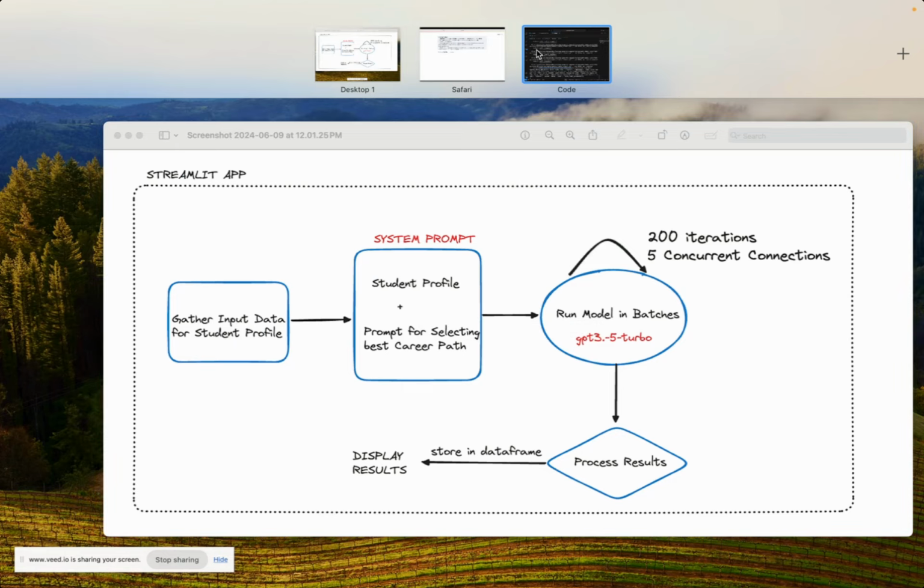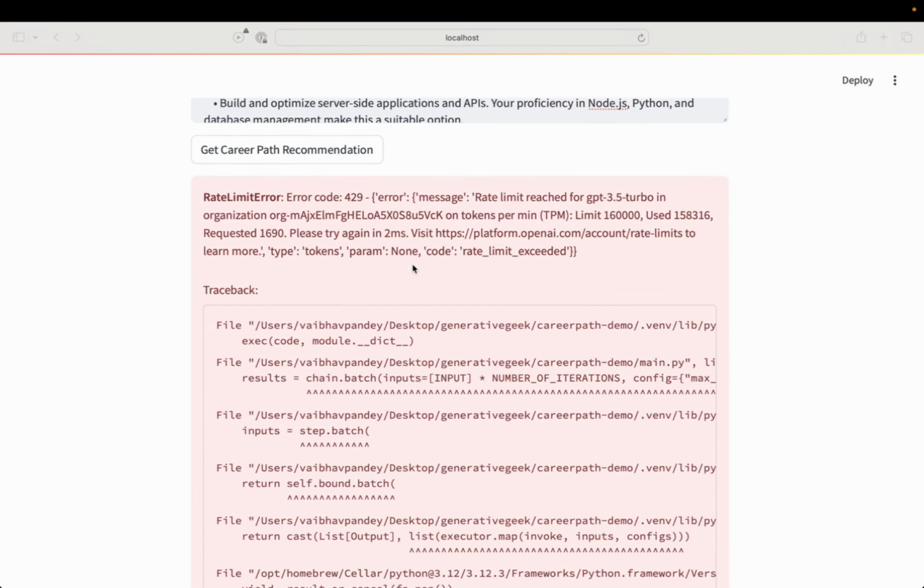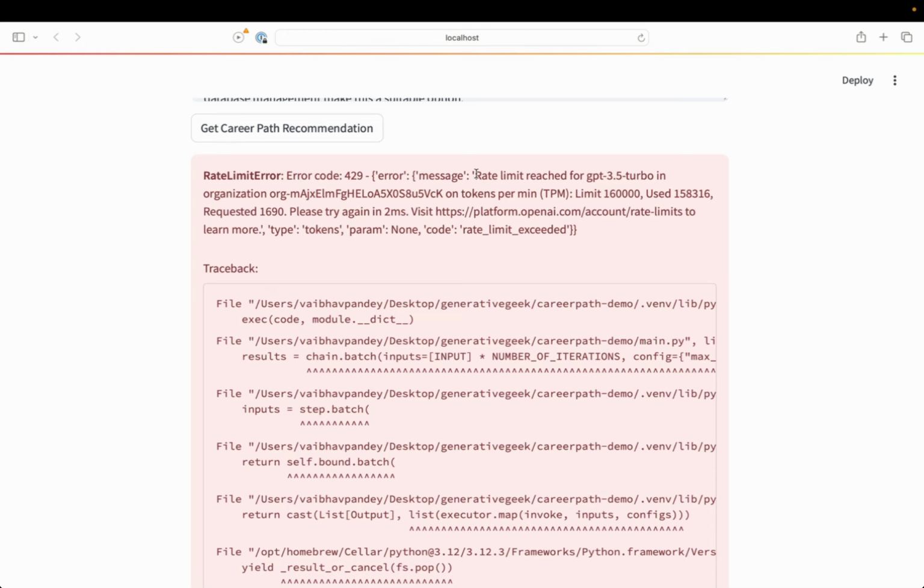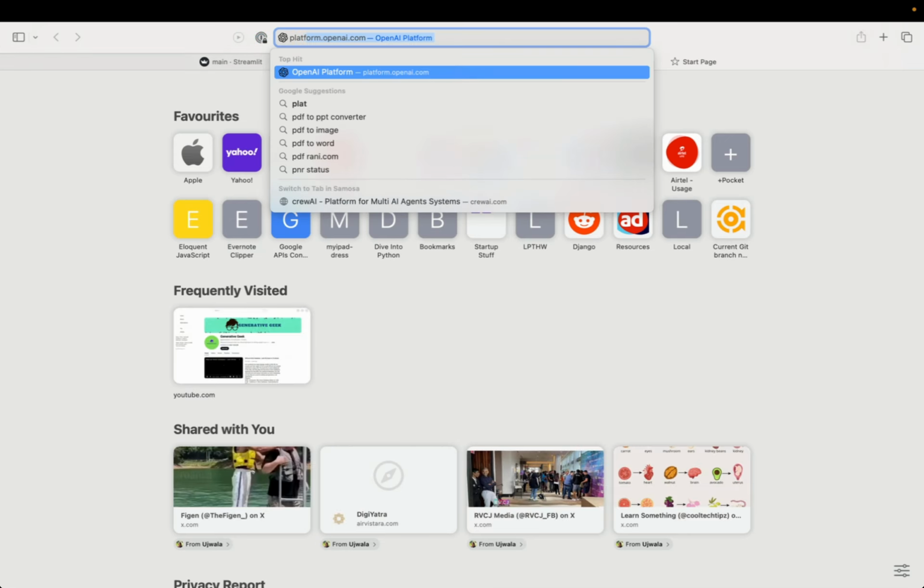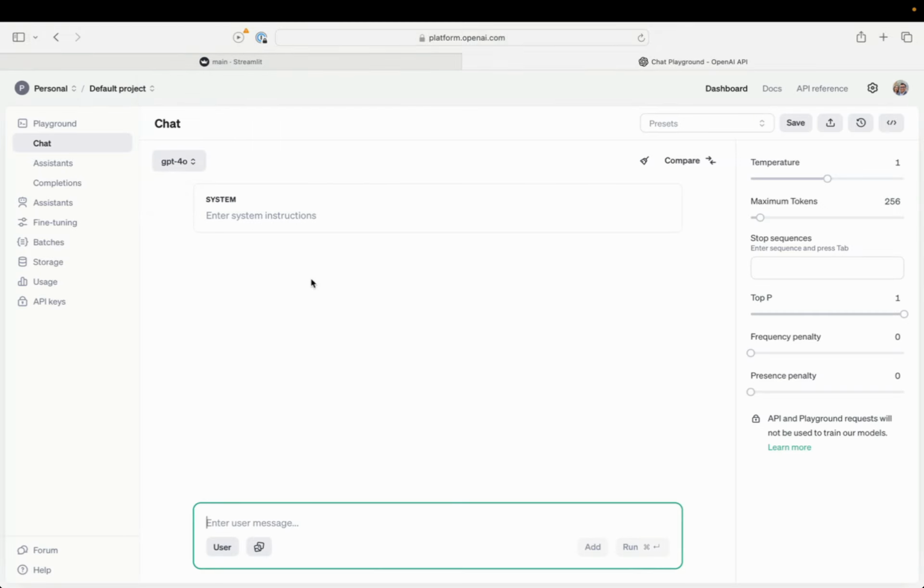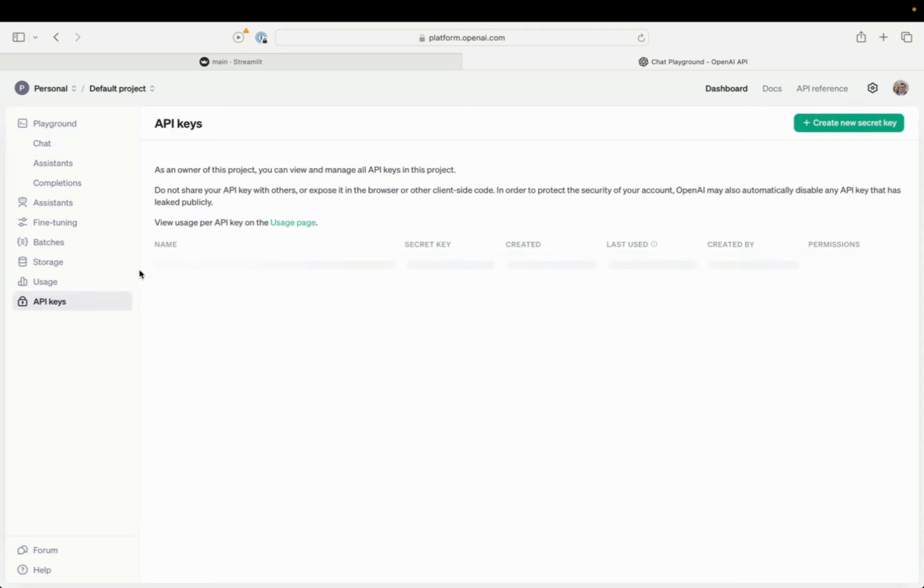So let's quickly see on the screen, because it should have the error here. It says rate limit reached for GPT 3.5 Turbo. So I have a rate limit, right? Tokens per minute, only 160,000 tokens can be sent. And if you go to platform.openai, this is where you can see all the limits, and you will realize what kind of challenge I'm running into, right?